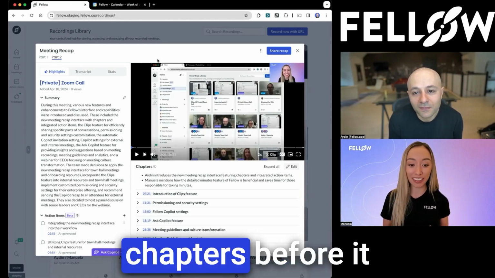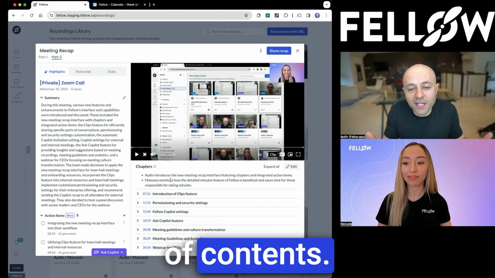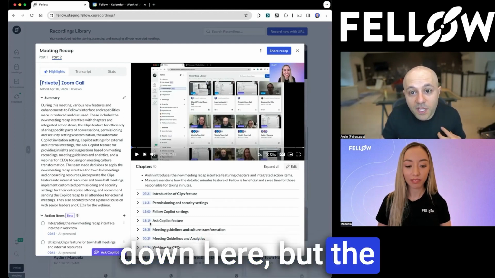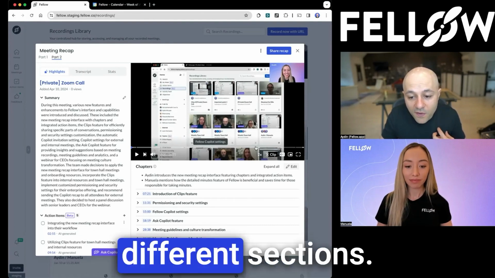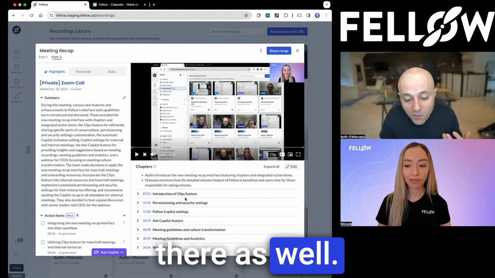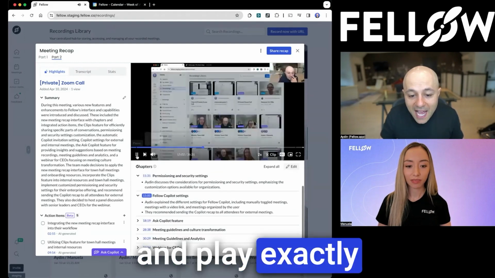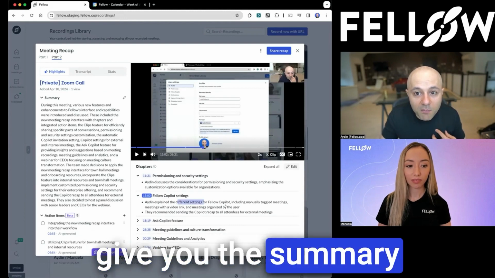For example, chapters. Before, it was kind of hard to navigate the meeting. It's like a table of contents. I mean, a lot can go on in a meeting. Yes, you can see it down here, but the other really nice thing is you can actually see it up here. As I hover over the different sections of the recording, you can actually see that incorporated there as well. If you click on the time icon, it'll go and play exactly that portion of the meeting. And when you click on it, it will give you the summary for that portion.